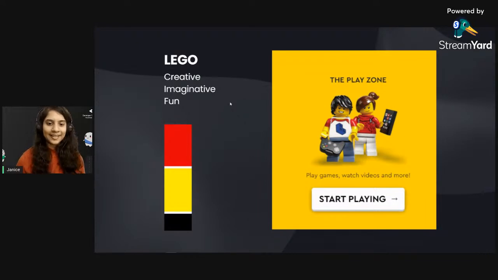imaginative, fun. Like you can see the color yellow, it's really bright. And then look at the words they use. They've put the play zone and the button says start playing, right? It's all really kind of entertaining, fun. And their website has a lot of images and lots of graphic images, videos playing, things like that. It's really colorful.